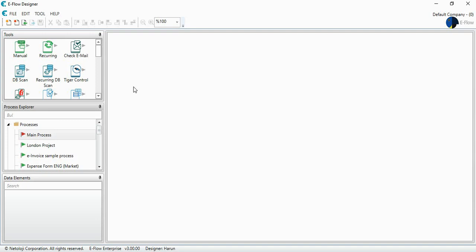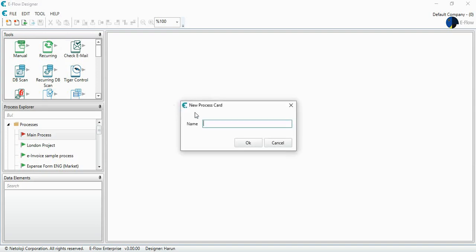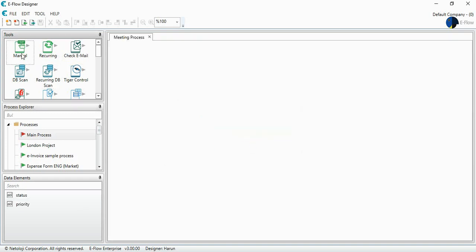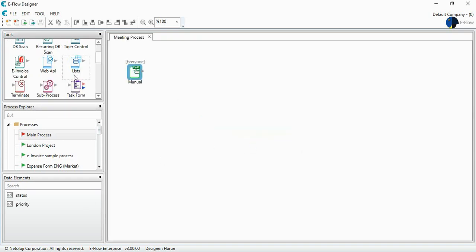And it will require a sub-process. So the main process will be a meeting process and the sub-process will be a to-do process, and the meeting process will trigger the to-do process. Let's start with the meeting process. It will be the main process. So for a meeting process, what do I need?